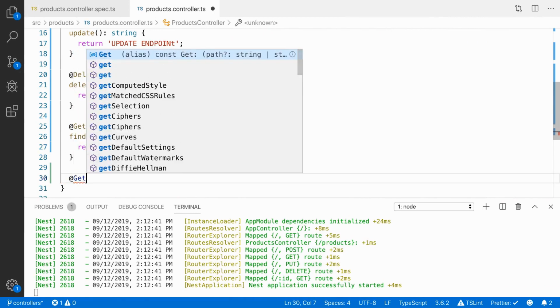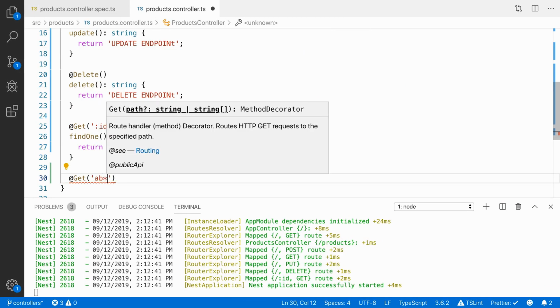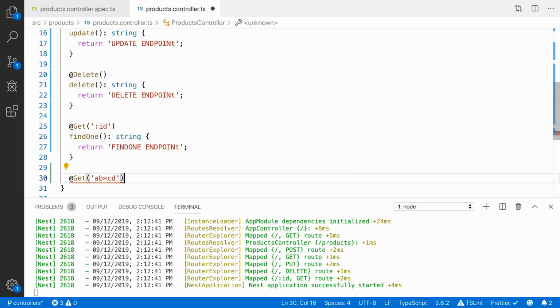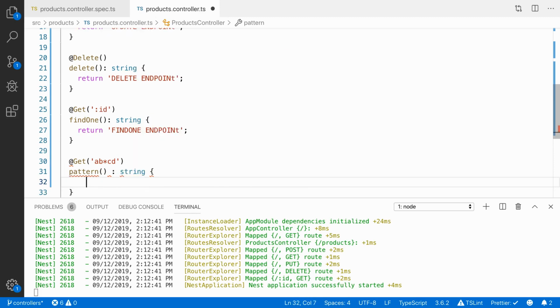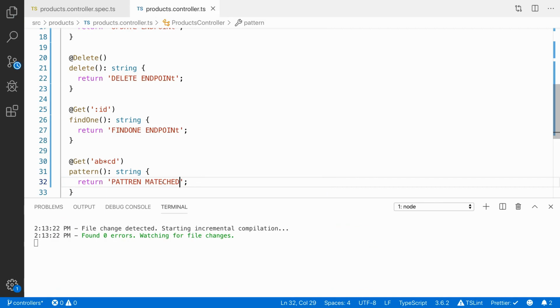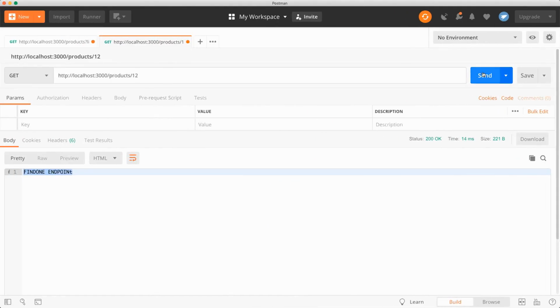You can also define the route only based on route wildcards. You can define regular expression here. Say pattern, whatever you want to say. You can choose any name. We got the find one.